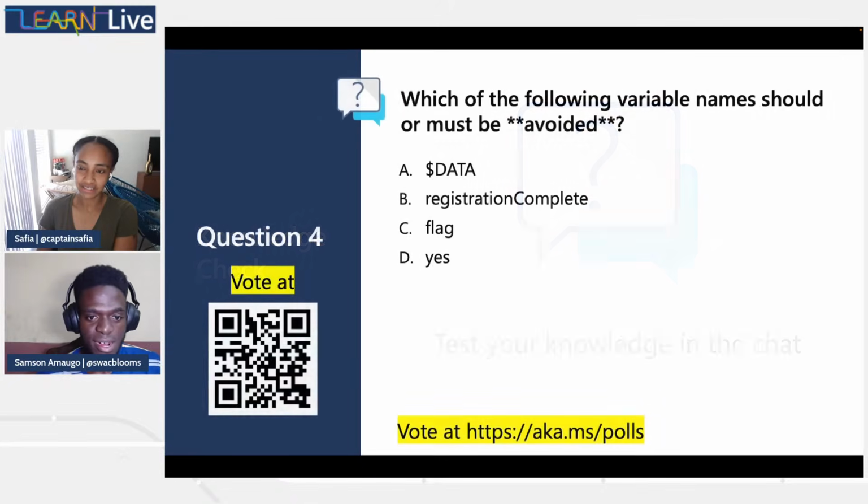Right. Let's test our knowledge. Oh boy, this is having us be a little bit of a compiler. Which of the following variable names should or must be avoided? So B is the one that stands out to me. That's looking like the most well-written, convention following, communicates good things variable name. So I think the answer is definitely not B if you're following along.